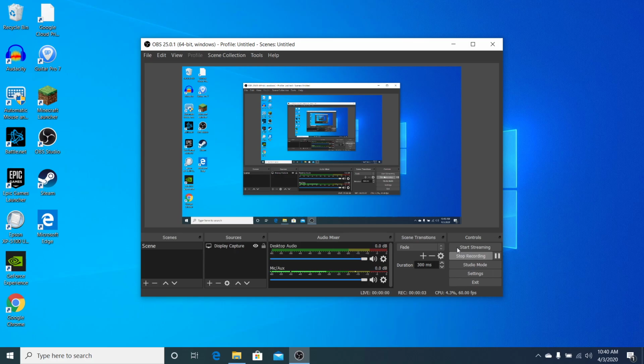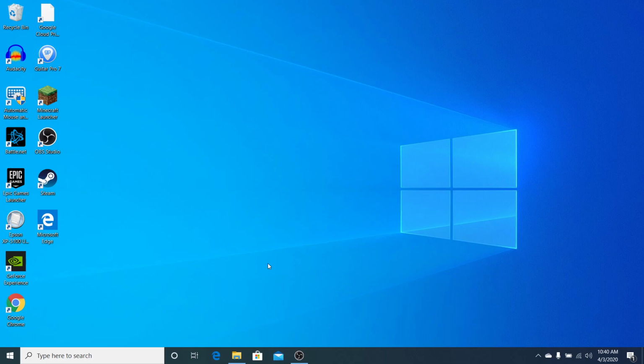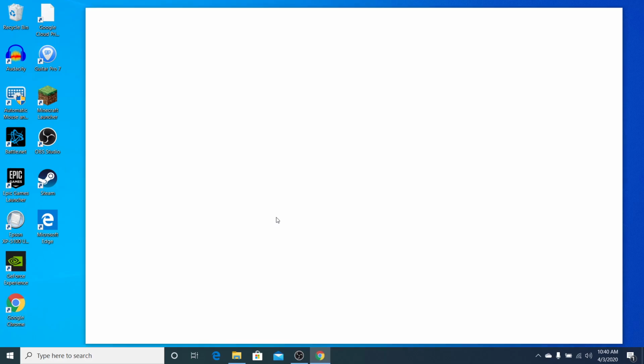Alright guys, let's go ahead and take a look at this. So I'm going to try to open Padlet. This is just me coming onto my computer. I'm going to open Google Chrome because that's the browser I use. So let's click on that.